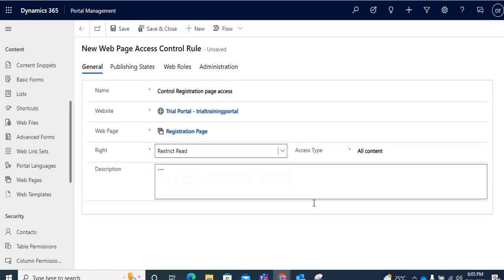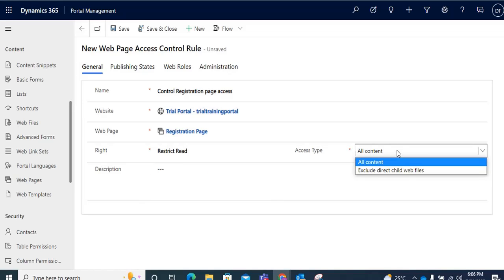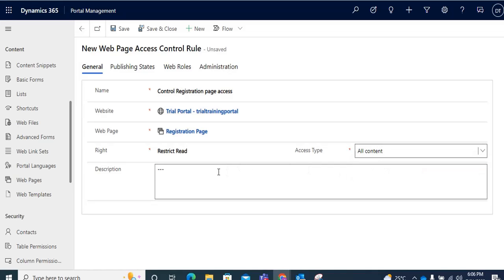And here I'll click on restrict read. For access type, I have two options: all content, or exclude direct child web files. I want to give it for all content, so basically I want to restrict read. This is the part where it gets a little tricky, so I'll write it down here.